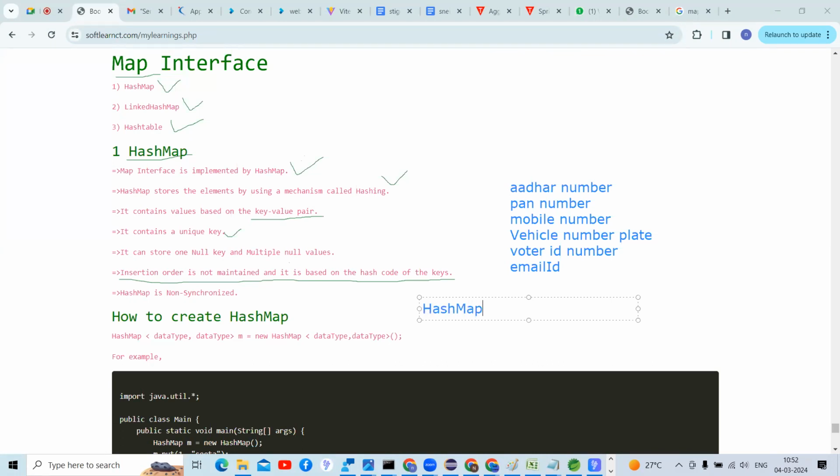HashMap is the implementation class. This is what we call type safety. I told you that inside the angular brackets we use data types, wrapper classes. Whichever wrapper class we give, that data can be stored. If you give Integer, only integer data can be stored. If you give String, only string data can be stored. It is not able to store others.